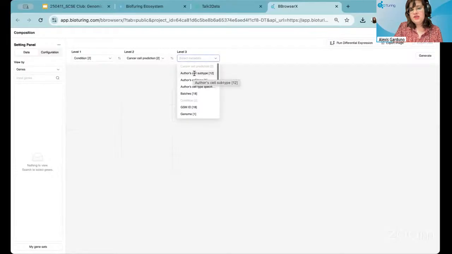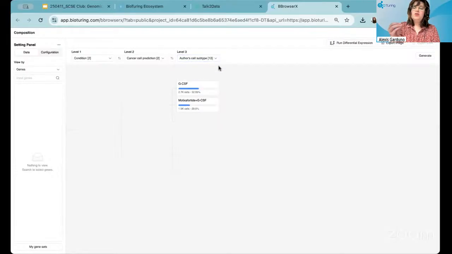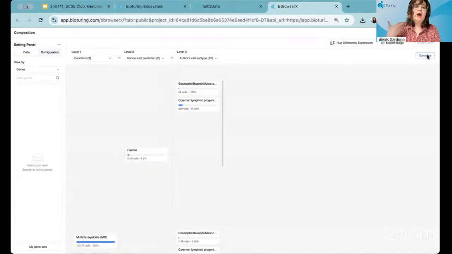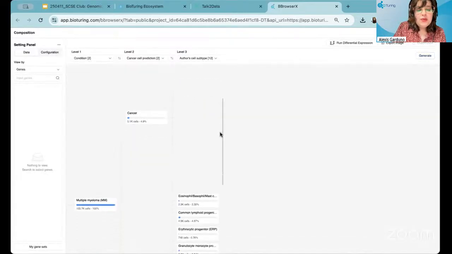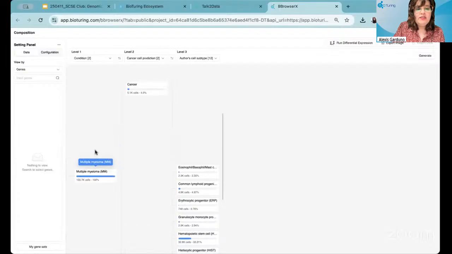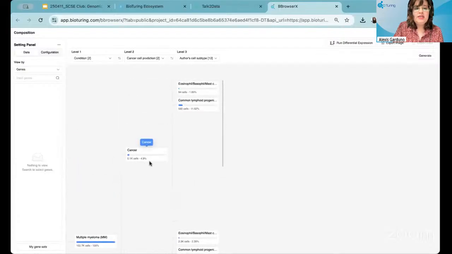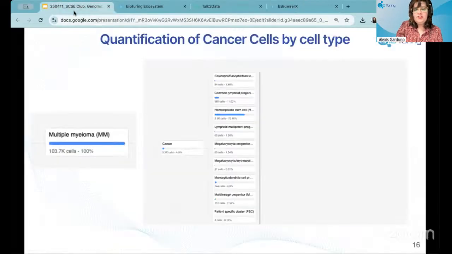And I'll bring up the author's original cell subtypes to see where the higher proportion is, or what the higher percentage is of these healthy progenitor cells that are now relabeled as cancer. So what we can see here, particularly if we just focus on the multiple myeloma group and on the cancer group, and if I zoom in a bit clearer here, is that we see an abundance specifically in the hematopoietic stem cells and also the common lymphoid progenitor cells. So this is where we see the higher percentage. We can see that there's 4.9% cancer cells distributed within the previously annotated healthy progenitor cell lineages.